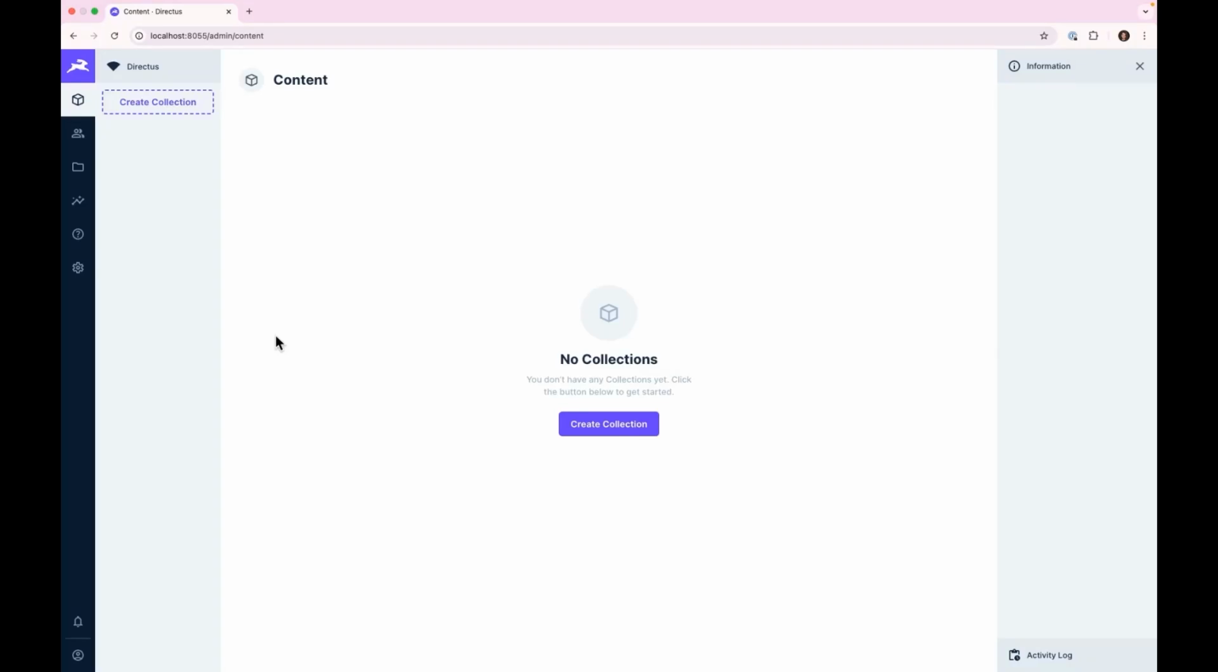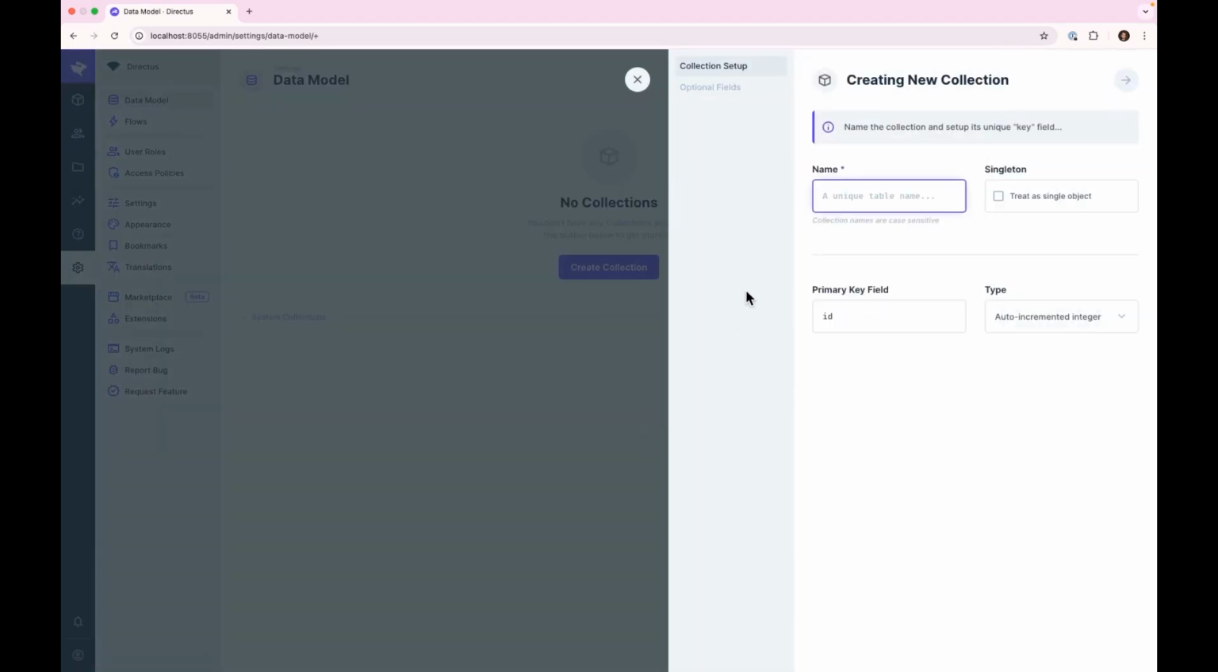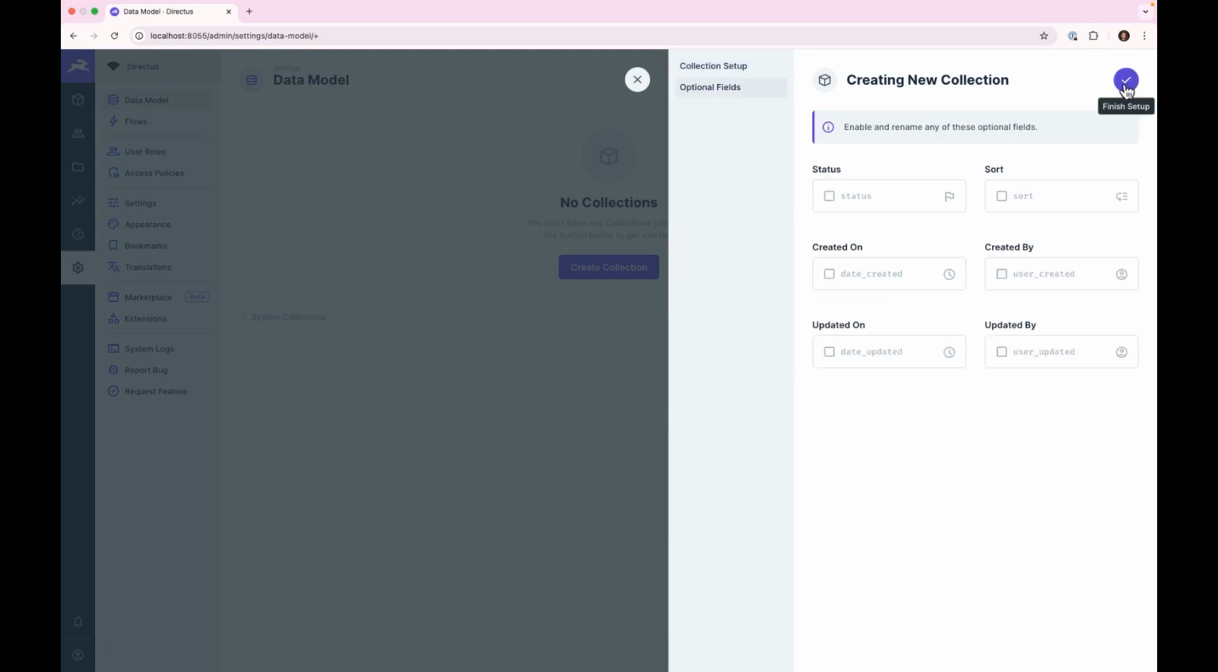Let's look at how to use the map layout with geospatial data. Here we are in a brand new Directus project. Let's go ahead and create a brand new collection. This is going to be for my road trips. I'm going to go ahead and click on Next and leave all of these fields blank.